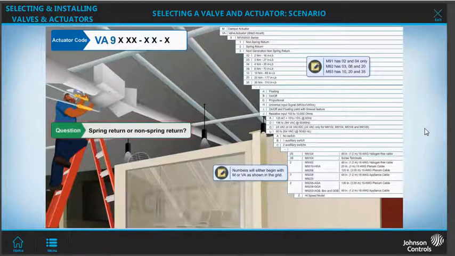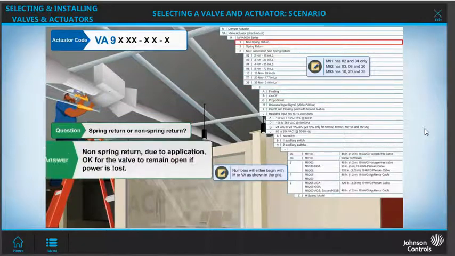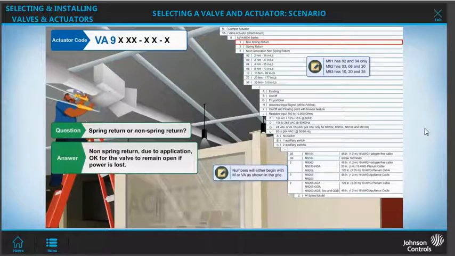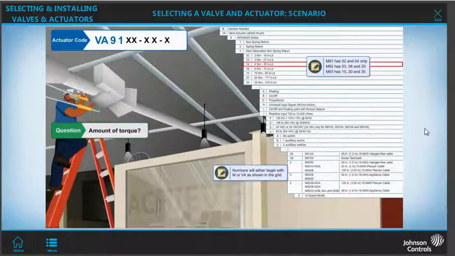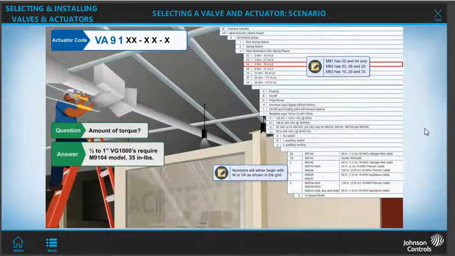Spring return or non-spring return? It's non-spring return, as it is okay for the valve to remain open if the power is lost. What is the amount of torque? Half to 1 inch VG1000s require the M9104 model, which is 35 inch-pounds.